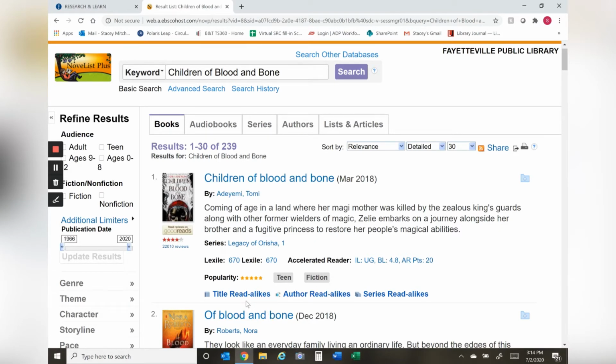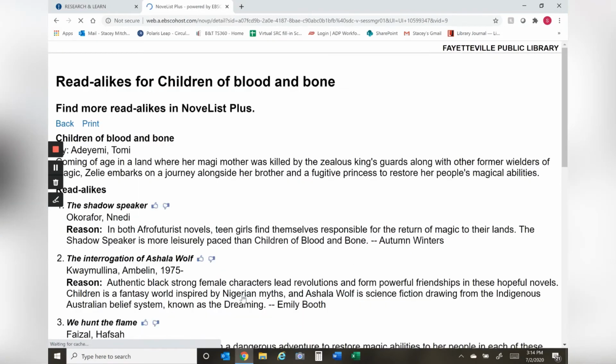If you want to find books that are like that, you can click on Title Readalikes, or if you just like the author, they even have a list for author Readalikes. Additionally, if you want to find another series that is similar, you could click Series Readalikes. So let's go back over here to Title Readalikes and click on that.